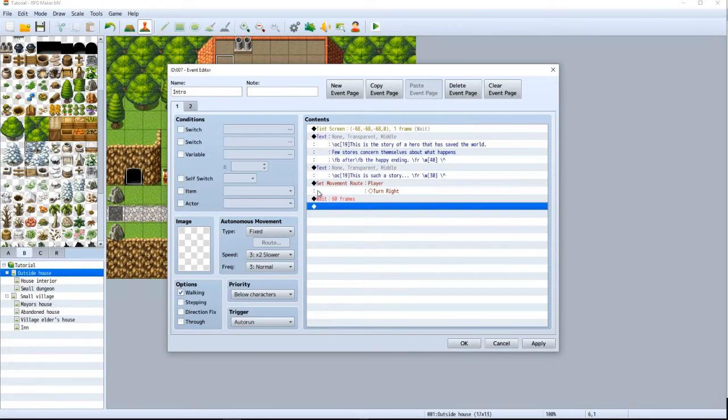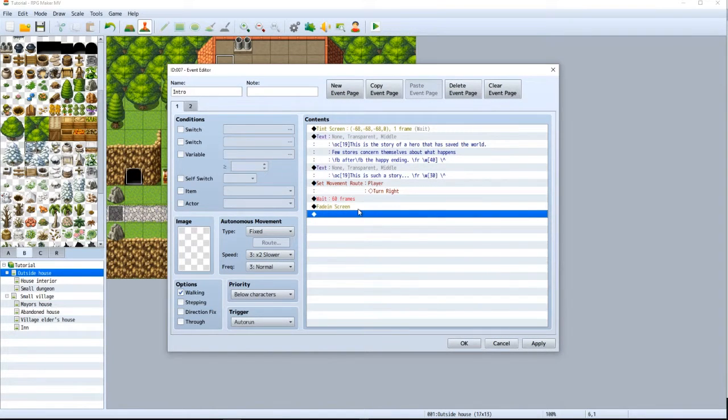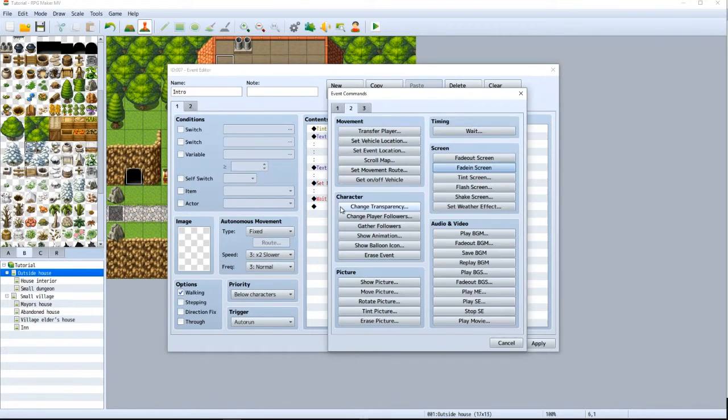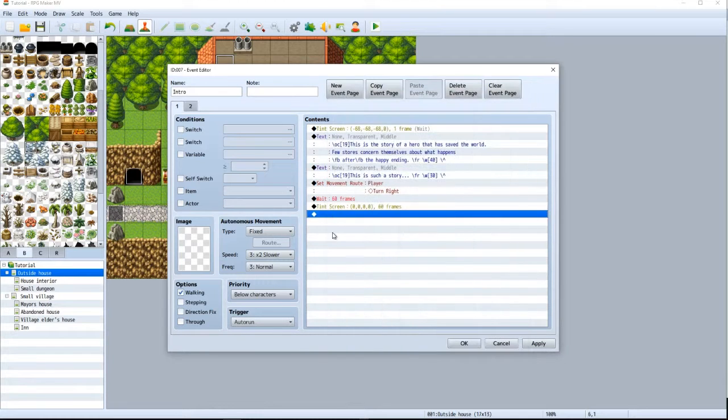now we will tint the screen again. Tab 2. Let's do tint screen again. Normal. No wait, because we have the wait here. I could delete the wait and put a wait there, or use both, but that would be double the wait.